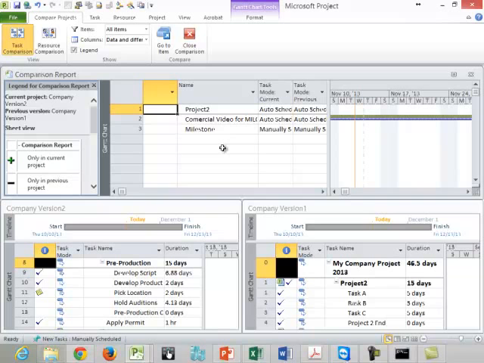Okay, all the items inside here are actually a sub project from another part.